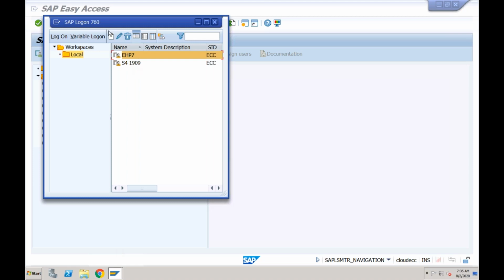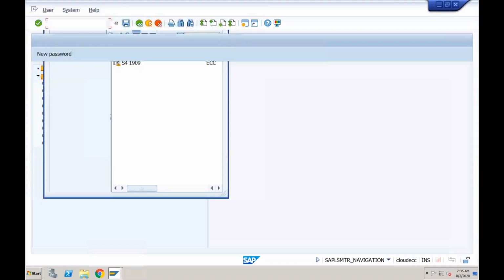Using this SAP logon pad, you can see there are different servers that you can connect to. For example, you can see I have both. This EHP7 is nothing but my ECC system, and this is my SAP S4 HANA 1909 system. So let me connect to the ECC system first.